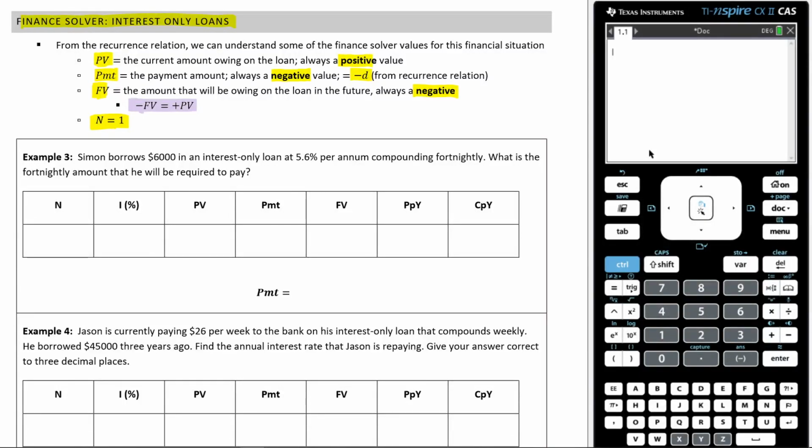All right, so let us go through example 3 here. It says Simon borrows 6 grand in an interest-only loan at 5.6% per annum, compounding fortnightly. What is the fortnightly amount that will be required to pay?